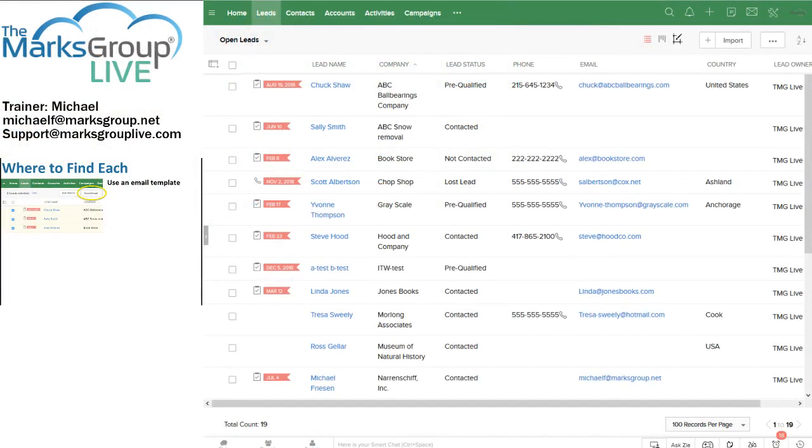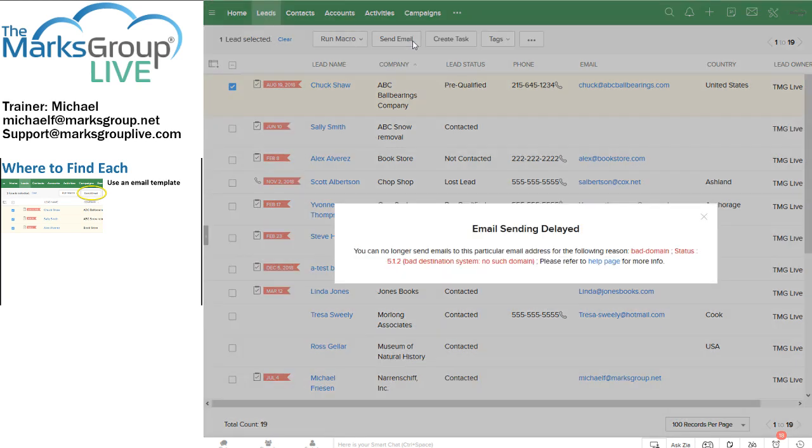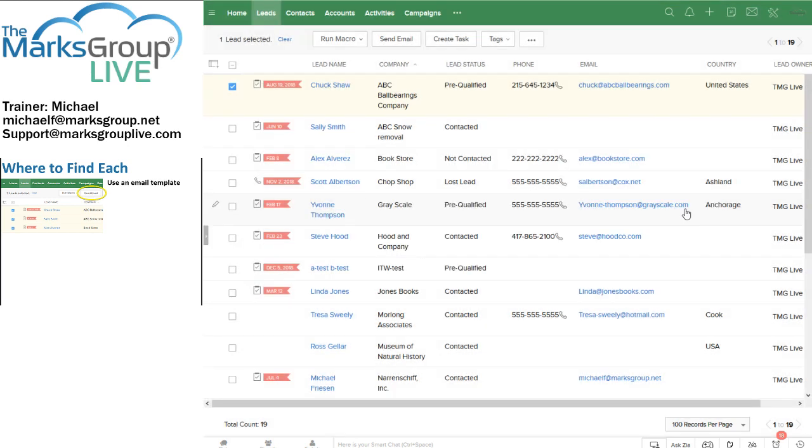Let's actually do that. So here we have my leads module. You can see up at the top here, there are no buttons that say run macro or send email. But when I select one or more leads, there I see my buttons at the top, and there's send email. This is where we will be able to invoke a, okay, all right.